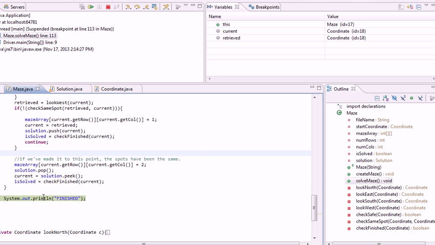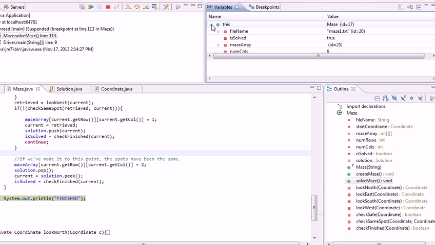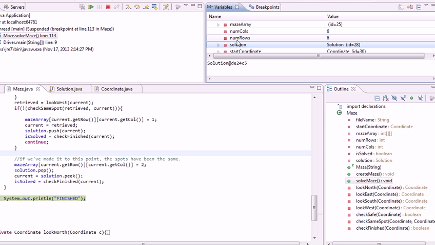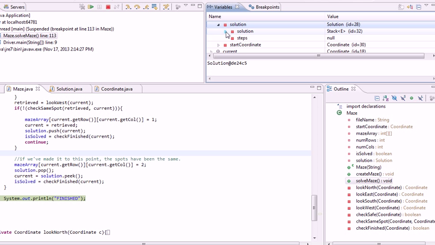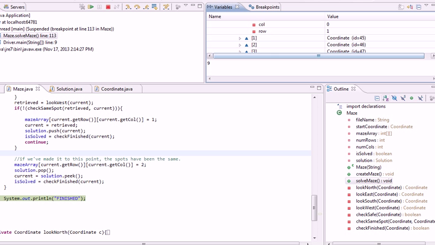Alright, that's where we're at. That was our first breakpoint. So isSolved at this point is true. We've solved the maze. Our solution steps, we haven't done the build steps method yet, but we have element count of 9. Let's just take a look and see if our coordinates match up. I'm just going to expand all these real quick.